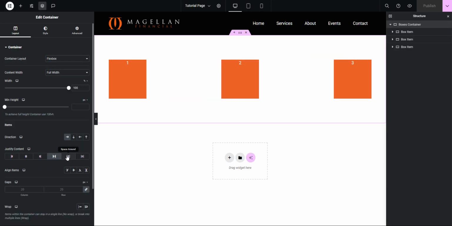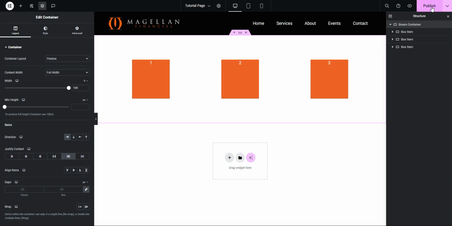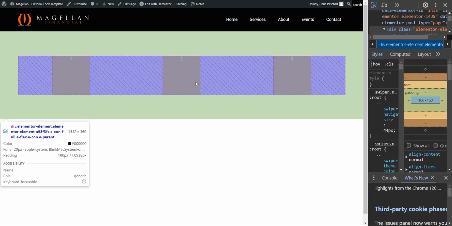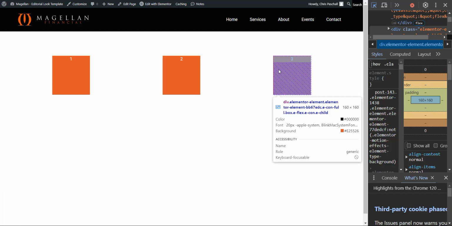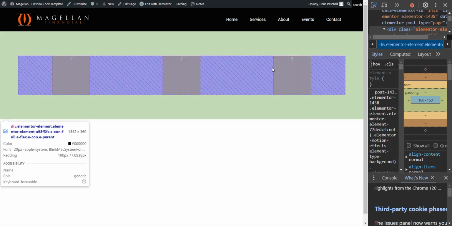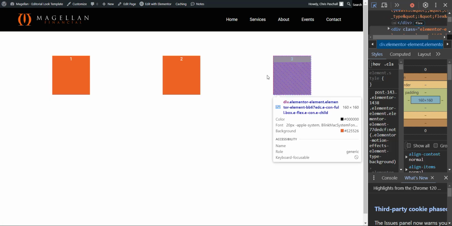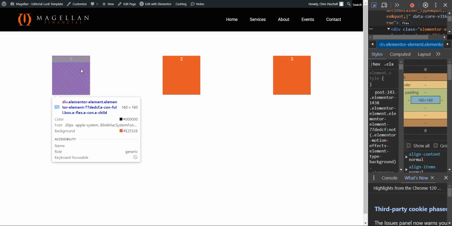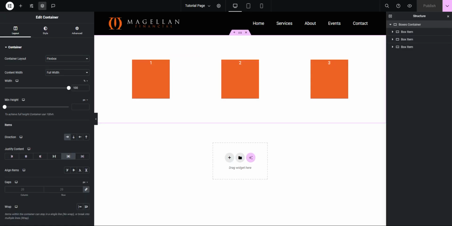So there's a couple other ones. There's space around. If I save that, it's a little bit like space between, but if you notice here, space around is creating space before the first one and after the last one. And if you really look at it, it's the same amount of space that goes halfway between this one and this one here. So it's equivalent. This space here is the same amount. It's going from here to here, same with that one to that one. So it's creating an even half space on the beginning and the end.